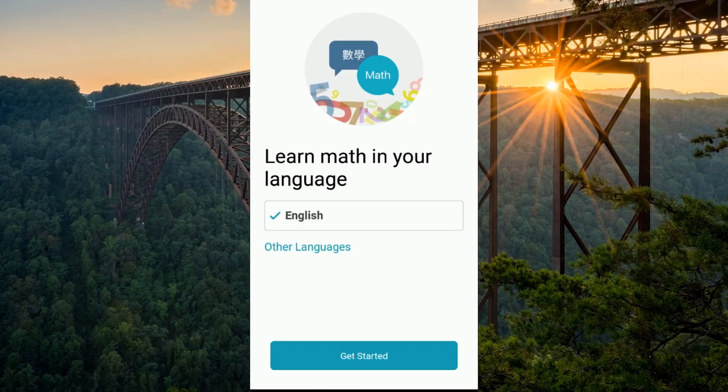So the first thing to look at is the language. You're free to change to other languages by clicking on other languages, or you can just use English, which is our dominant language for now. You can use it in Chinese, or any kind of language. You can click on other languages to select the particular language you're targeting. But for now, let's go with English and hit get started.